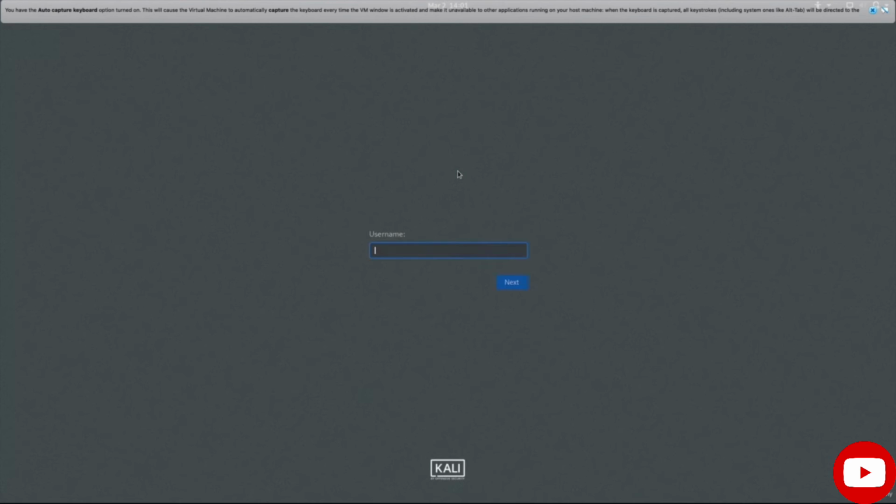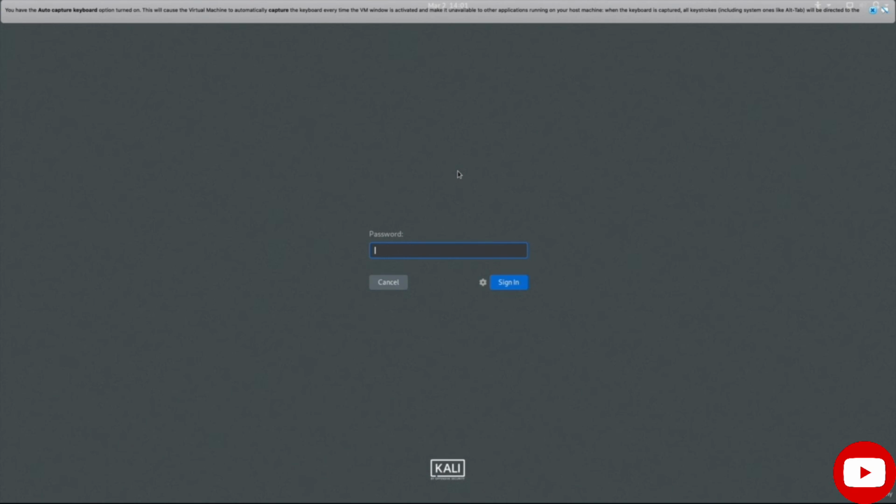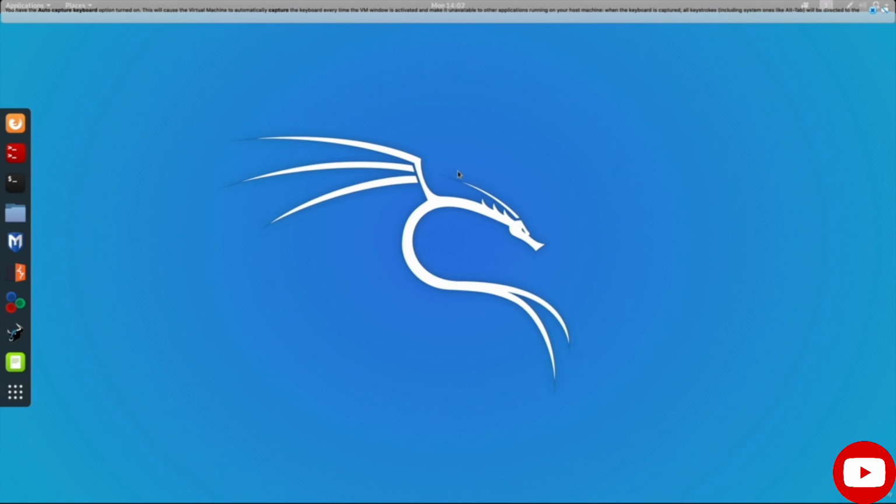Now I'm going to click inside the virtual machine and hit enter. And as you can see, we have the login screen for Kali Linux. So right now it's asking me for the username, and the default username is root, R-O-O-T. I'm going to hit enter, and then it's asking us for the password, which is the reverse of the username. So it is T-O-O-R. Hit enter, and that's it. Now we're inside the virtual installation of Kali Linux.